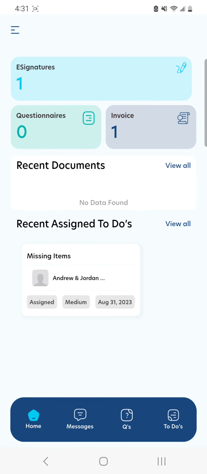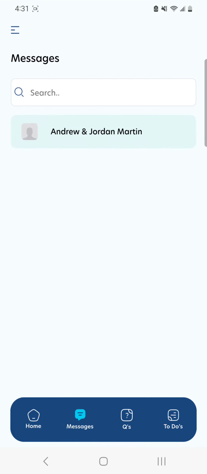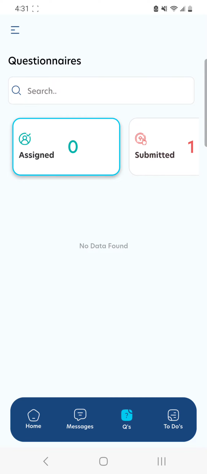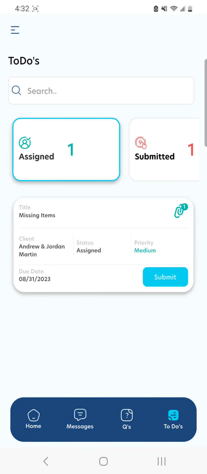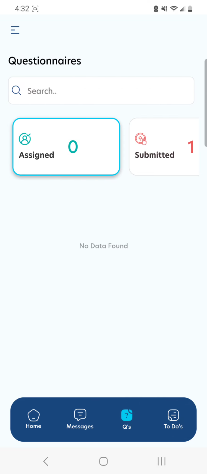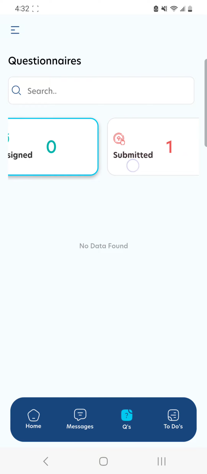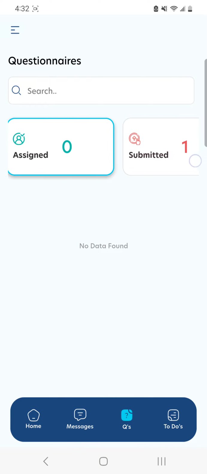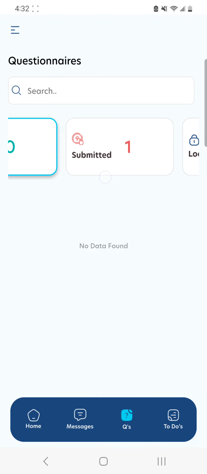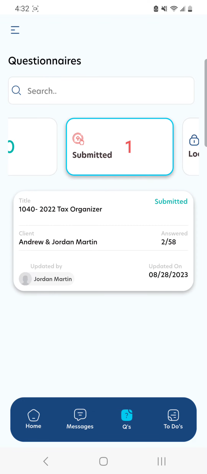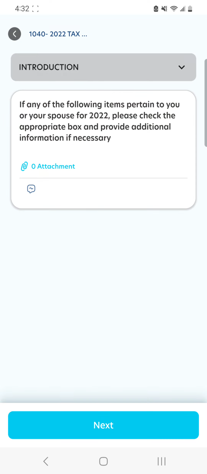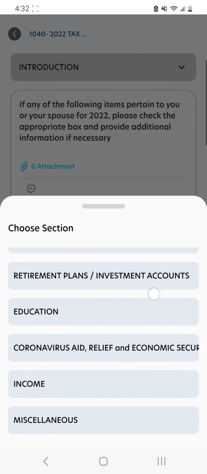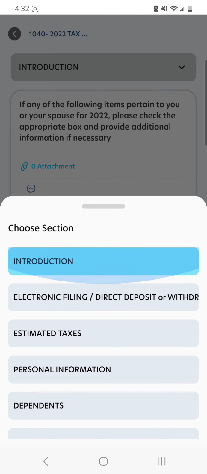So not only is there an invoice tile up at the top of my screen, but also down along the bottom, we've got this home messages queue, which stands for questionnaires and to-dos. So let's take a look at the questionnaires. As you can see, I've submitted one questionnaire and now I have none assigned to me, but let's review that submitted one. So once we click on that, we'll just click anywhere on this icon. And now I can view any of my answers related to any of these items.